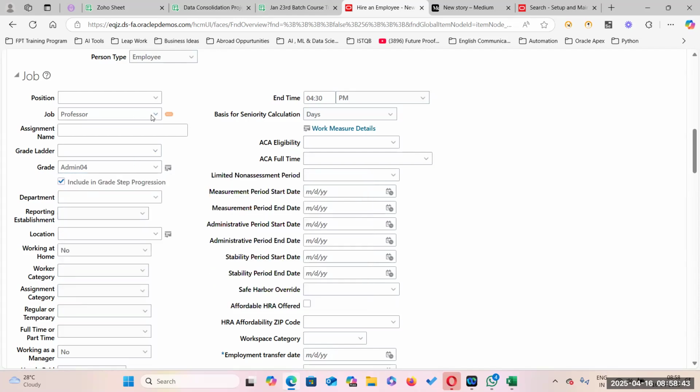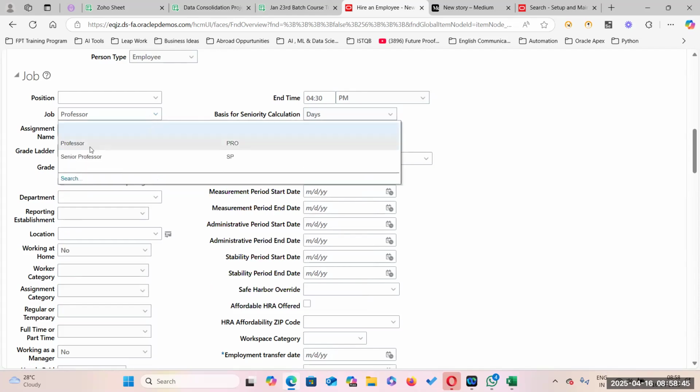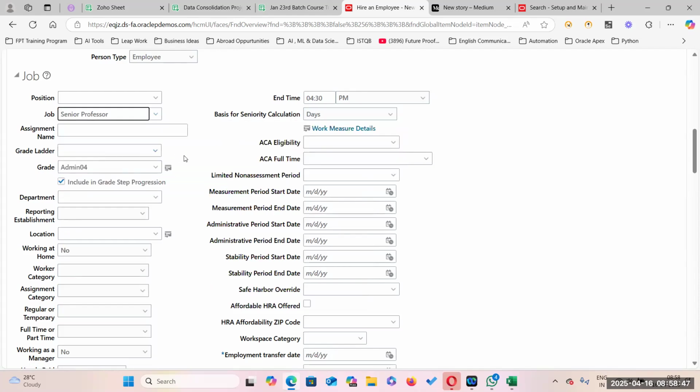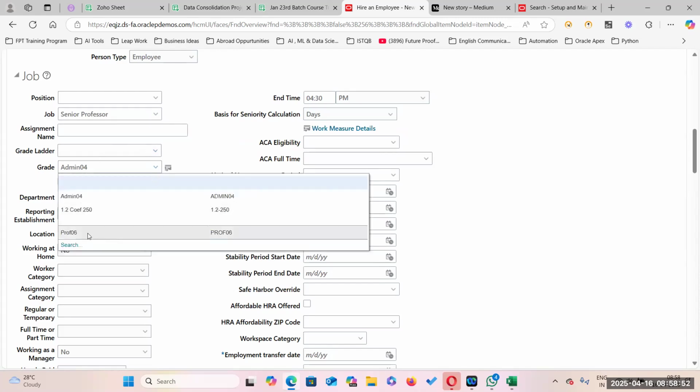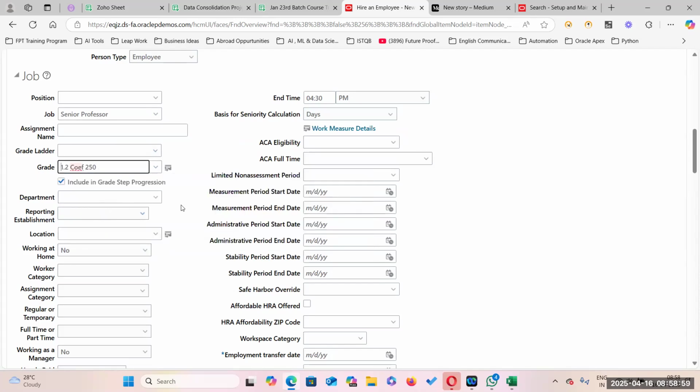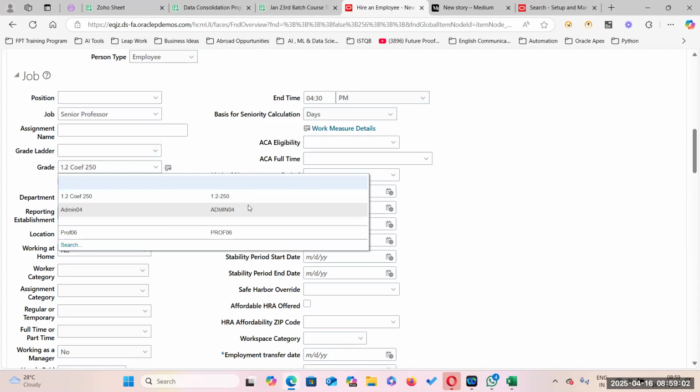Okay, now we will go back to senior professor. Here also, only the valid grades will be displayed here, and Professor 6 will not accept any other grade. So always remember to create the grades first. Suppose you think about what grades are there, create the grades first and then create the job and add the valid grades for the particular job.